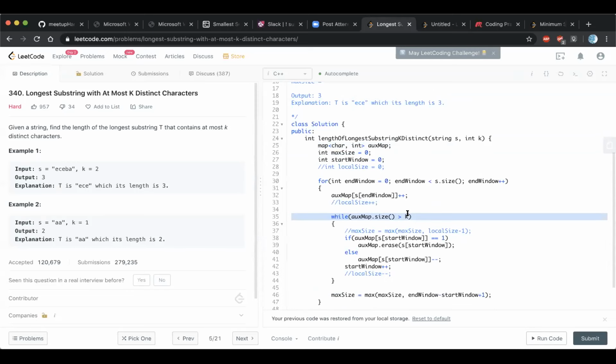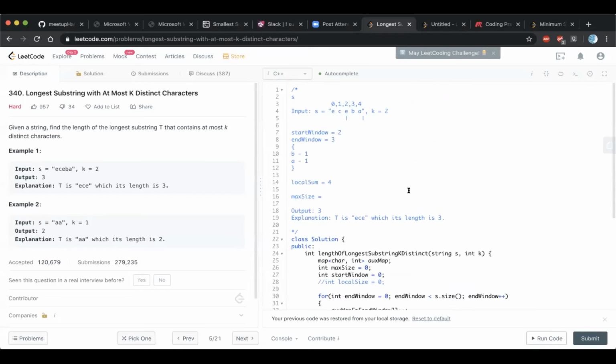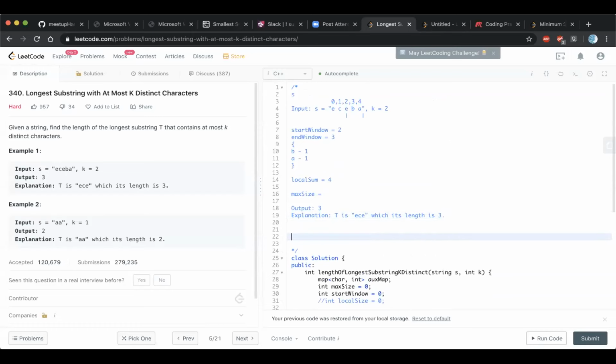So worst case, this can go to an n squared solution. No, n, I think so. No, let's take an example like k equal to 2, and the input is a lot of A's, and then B, C.